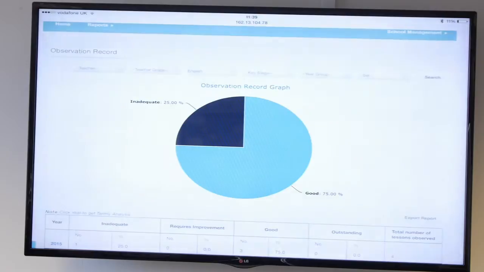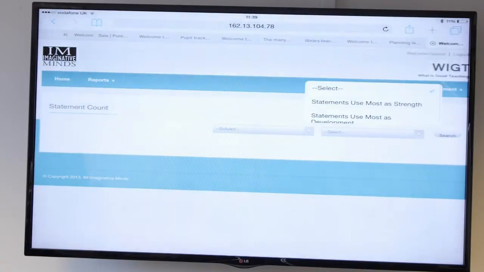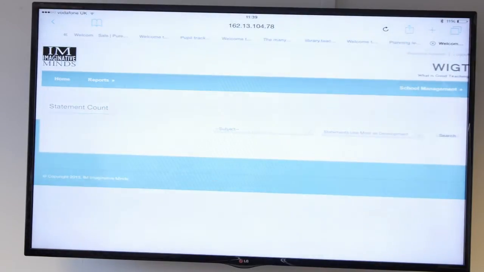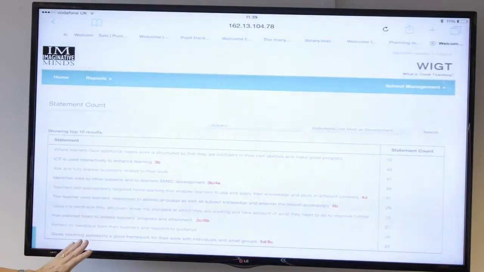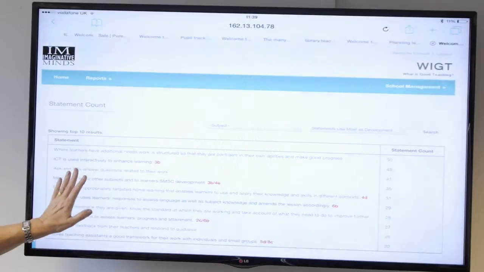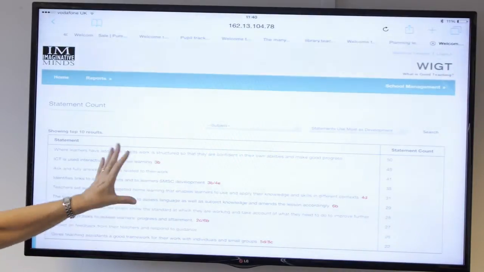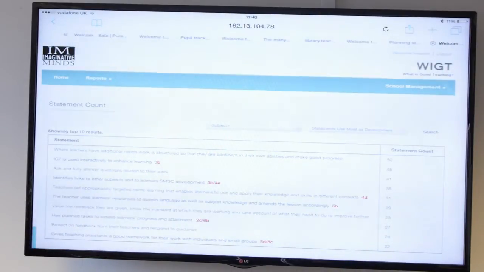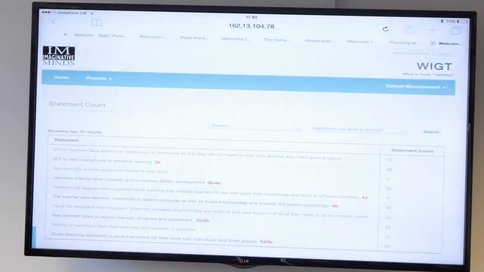I can also go to reports and go to statement count. And here you can see that I can choose the statements most used as a development, and I can search. What that's showing me is the weakest areas of teaching currently in our school. That will inform your CPD programme, the development that you need to do. It also shows the links to teacher standards, so you can start to collate information related to that. I can also do areas most used as a strength.